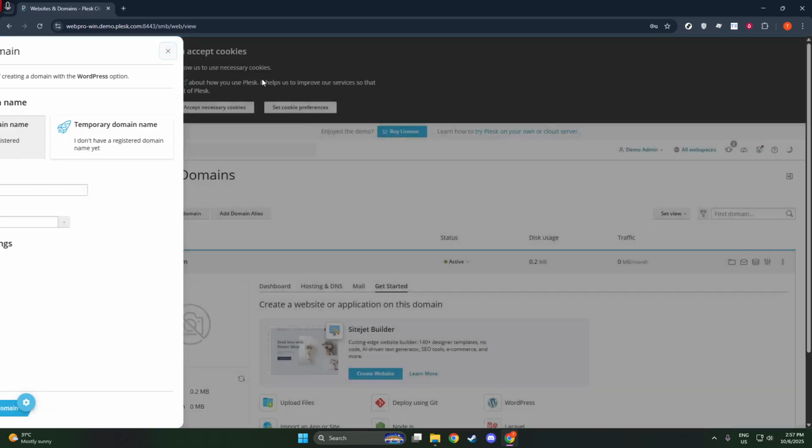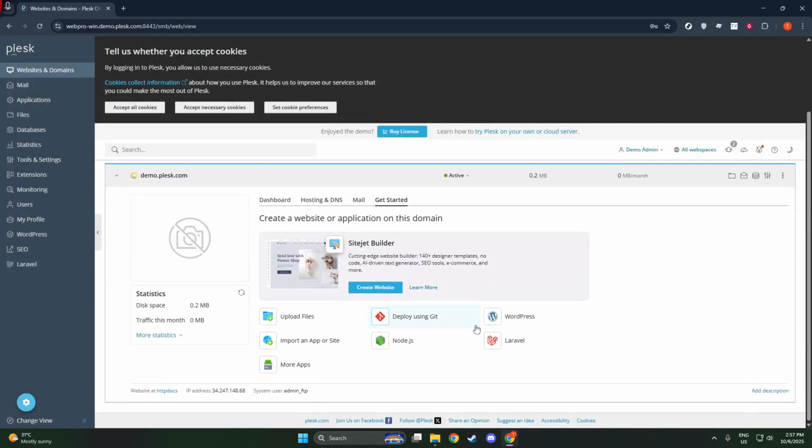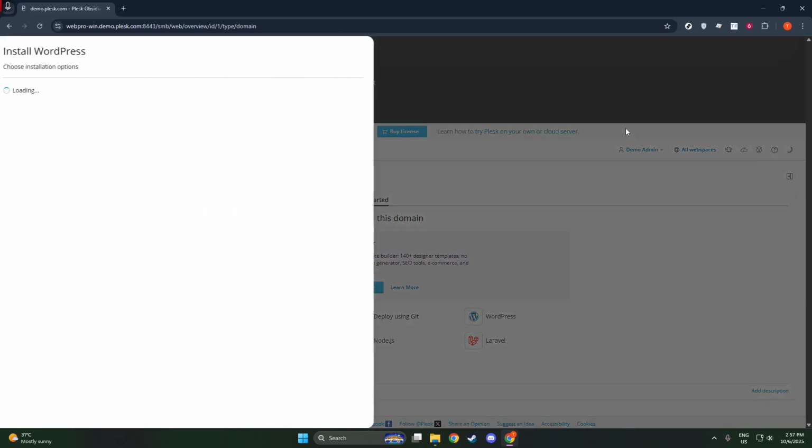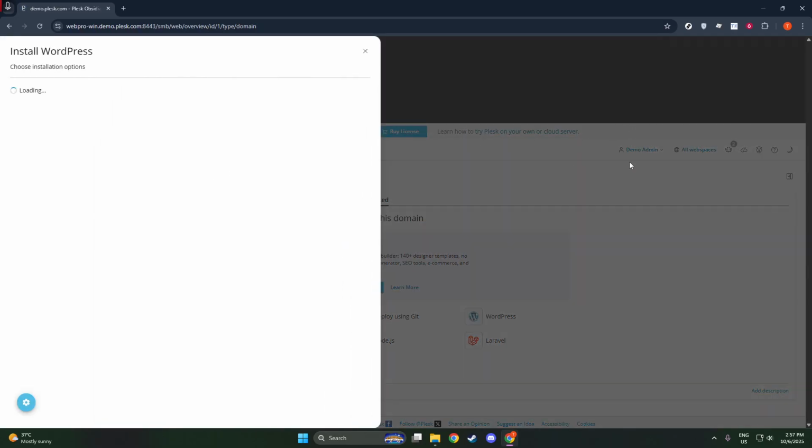As you initiate the installation, a set of details will need your attention. First, decide on the installation path. Leave it blank if you want WordPress installed in the root directory, or specify if you prefer a subdirectory. Next is your website title. This is the name of your site, so choose something that reflects the essence of your brand or content.